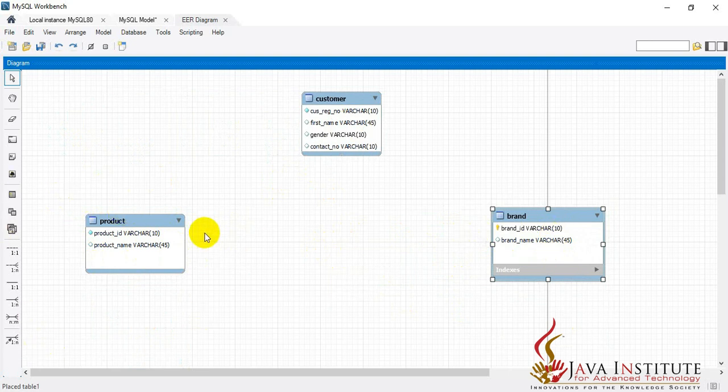Now, as you know, one product has only one brand. For example, Milo is a drink, and that drink has the brand called Nestle.